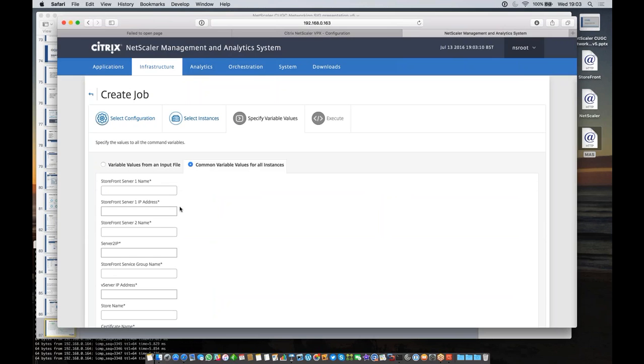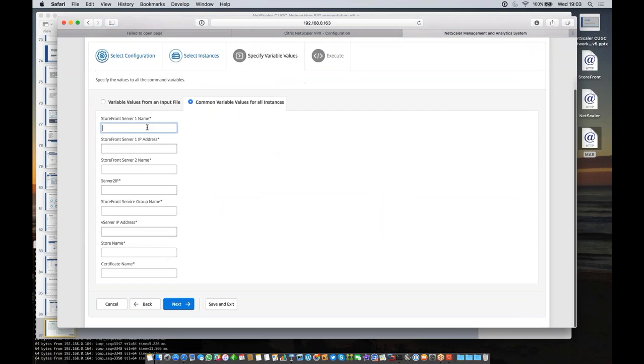Here, this is the prompts for the variables. So the storefront web server name, the IP address, the service group name, the vServer IP address, the store name in the background, and the certificate name.